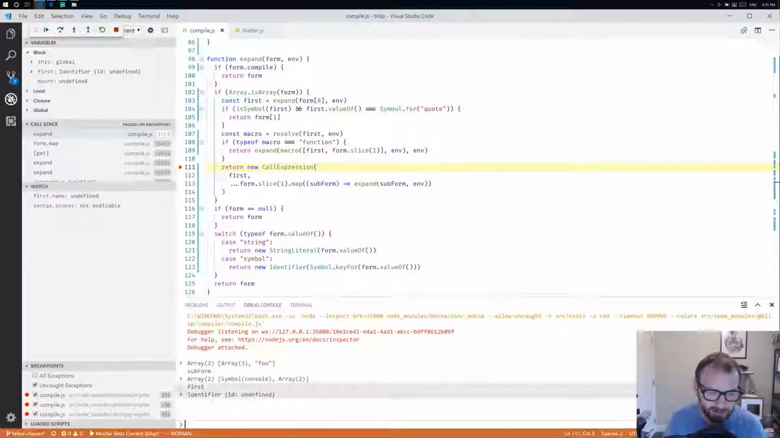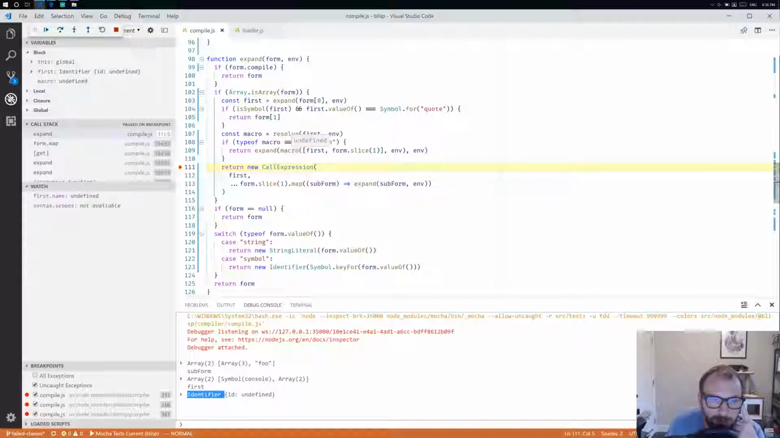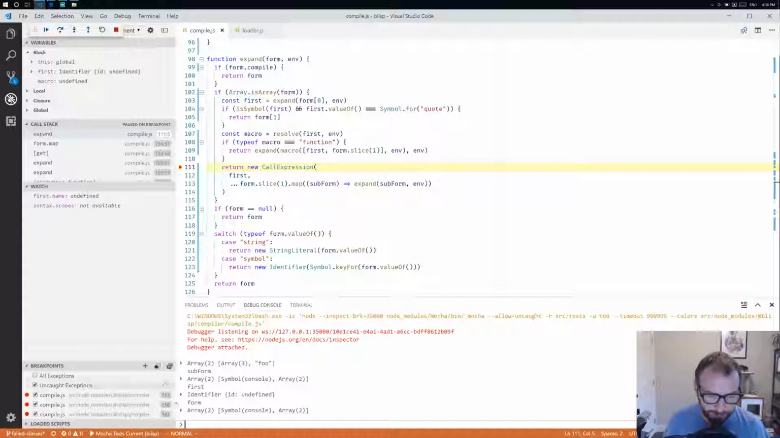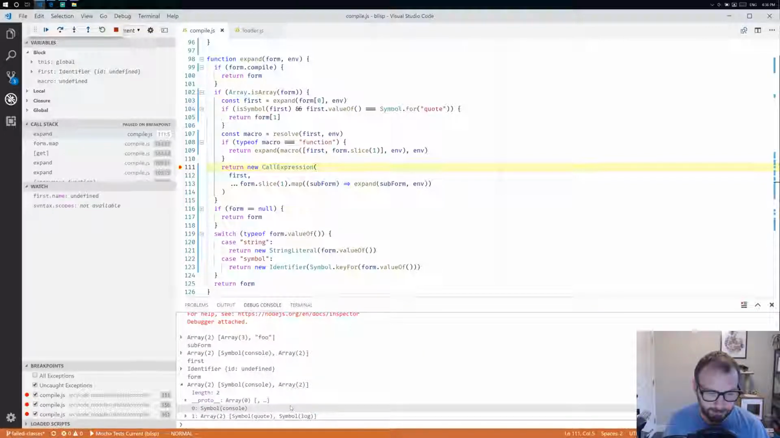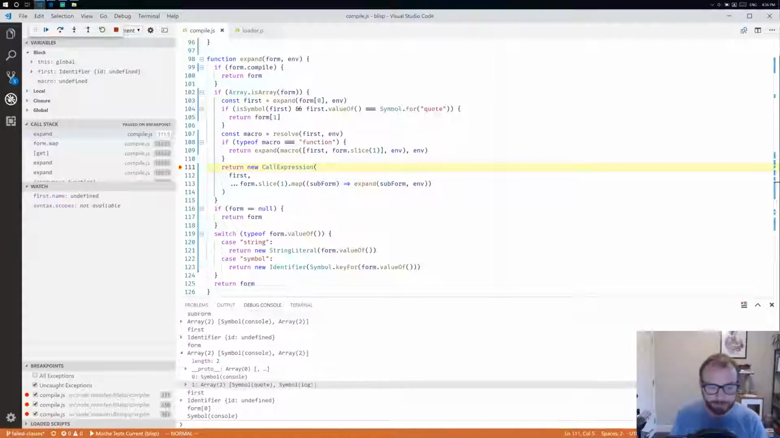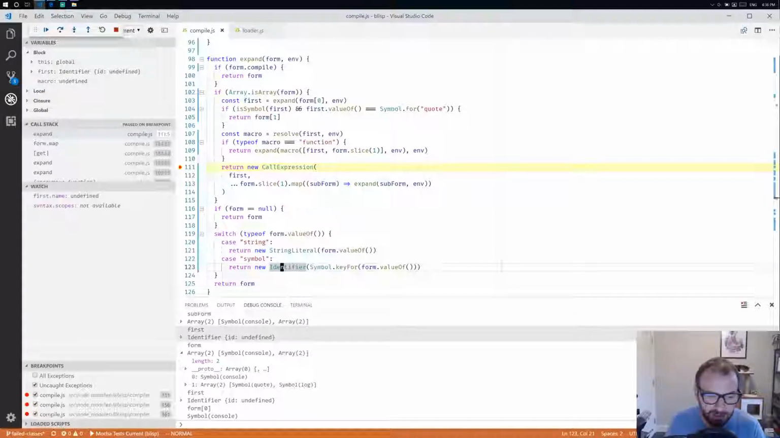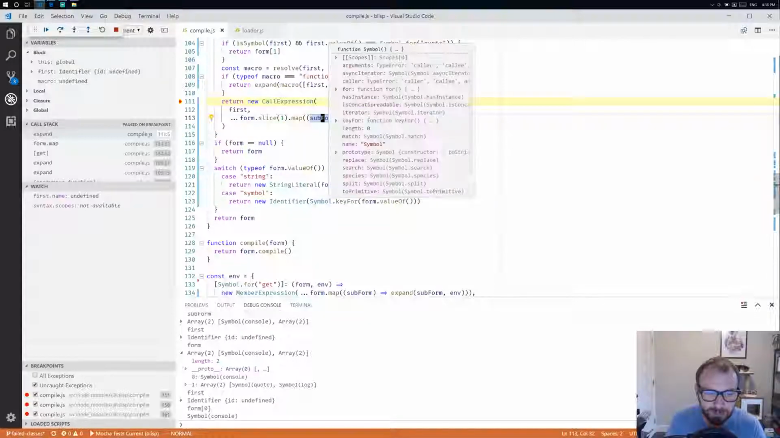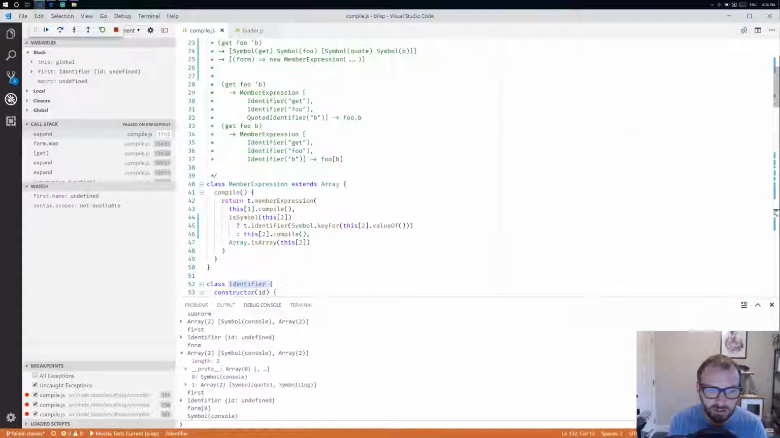All right, where are we here? This ID is undefined. What's form? All right, so form 0. Okay, so basically, for some reason, the first element in our array, we are successfully creating an identifier, but it looks like we're not actually setting the key of the identifier. Let's take a look at Identifier Constructor.